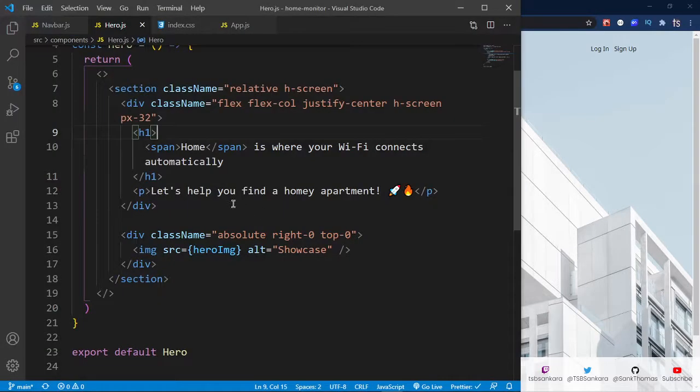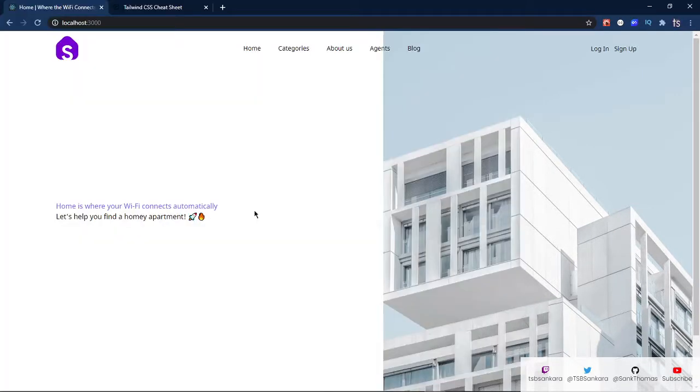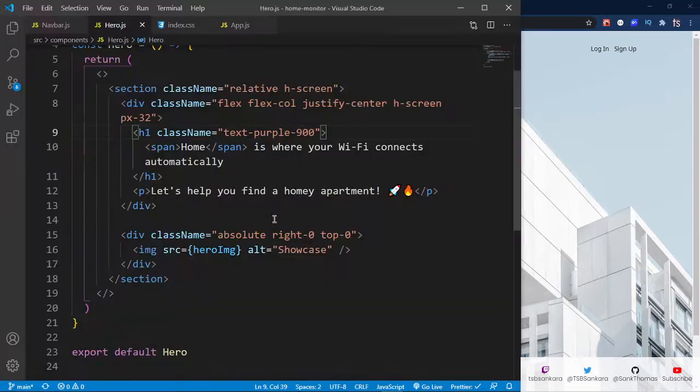And then I'm going to say that for my header, first of all, give this a class name of text purple, and let's say around 500 shade. Nope, let's go darker, so 900. And then let's say font bold.